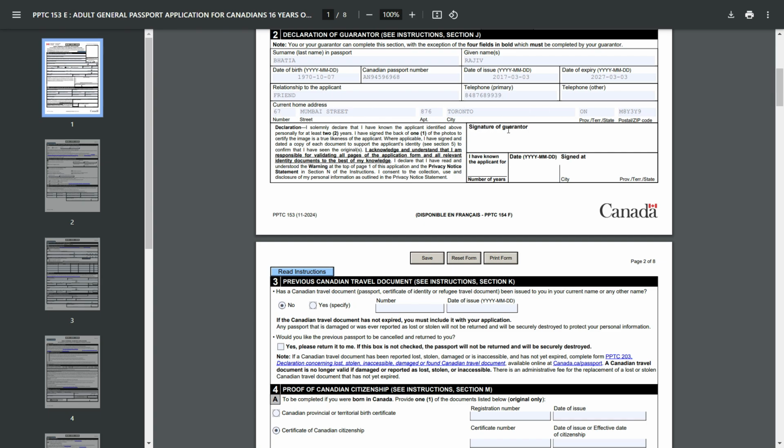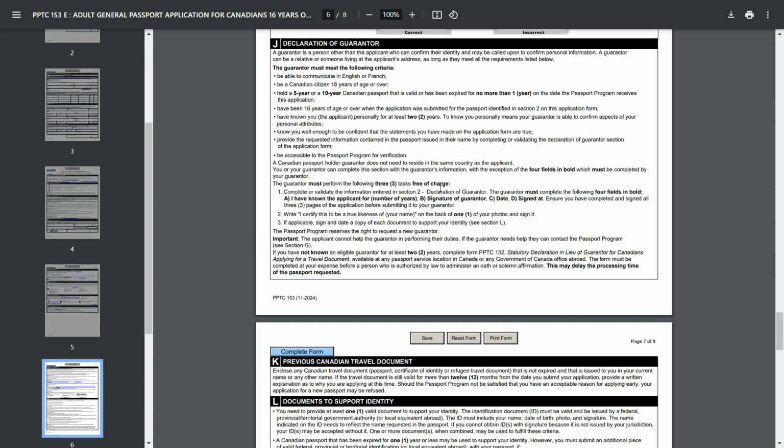So this is where the signature of the guarantor will come, and here, I have known the applicant for a number of years. So it has to be more than 2 years that the applicant has known this guarantor, or the guarantor has known this applicant. So this again, only after you take the printout, the guarantor will be able to sign, enter this number of years. Then comes date and sign, that city, province, territory, state. This is one part. The guarantor also ensures that you have completed and signed all 3 pages of the application before submitting it to the guarantor.